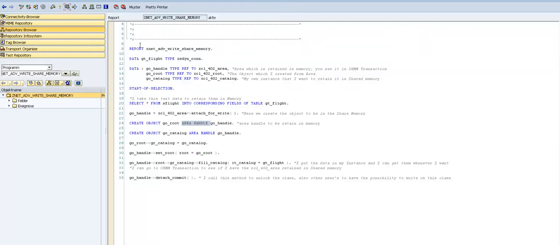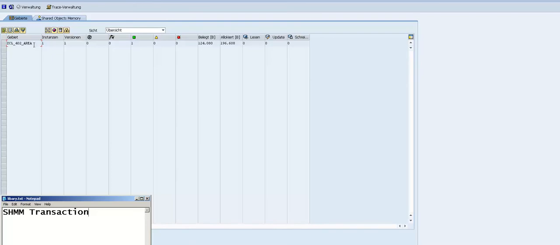Okay, and now we can go to the SHMM transaction to see if we have our area instance there. Here in this transaction we can see our area class. We can see that we have just one instance, one version, how much space it occupies and other things. So we have access to it, because now we want to read from this shared memory, and if we don't have the instance retained in the shared memory, then we will have an error. Let's go to read the data.